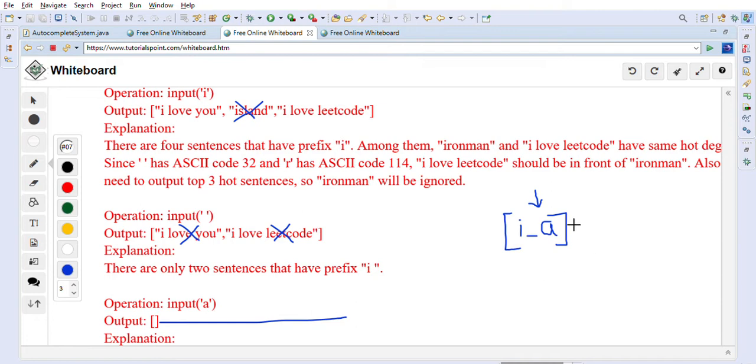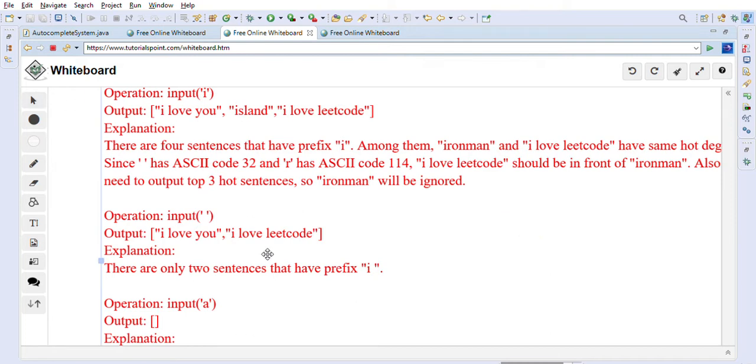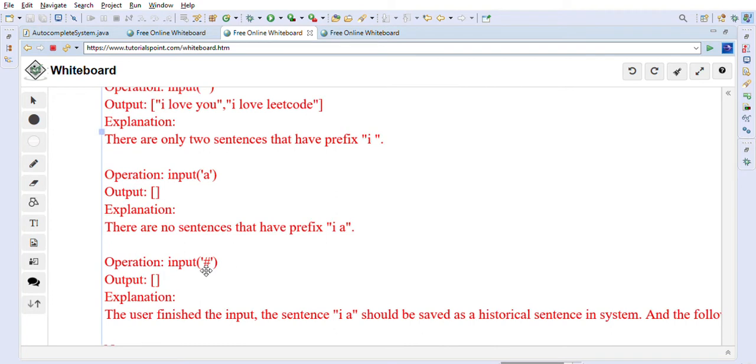After that, let's say the user types hash. So hash will get appended, and hash means we will just return an empty string. I'll just show you that. I'll remove these colors. So now after A, he is inserting hash. After hash we will return an empty string, because the user has finished the input sentence.